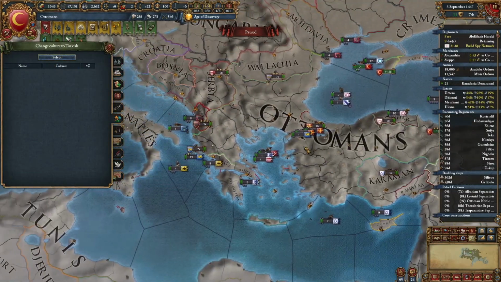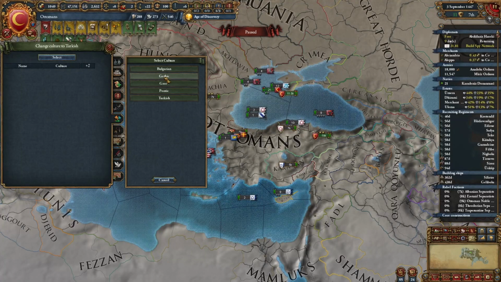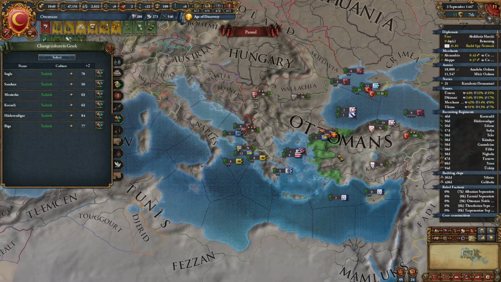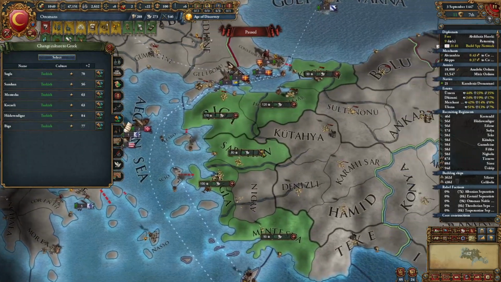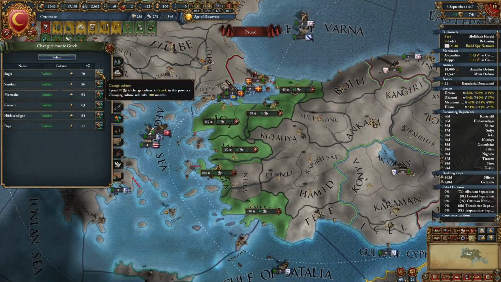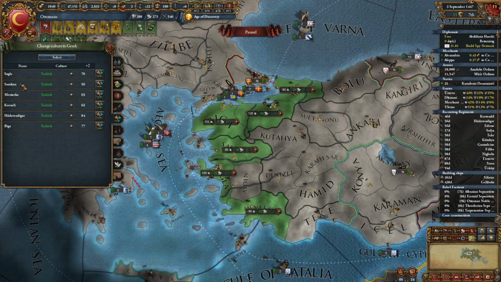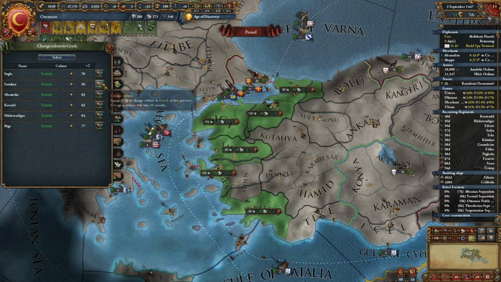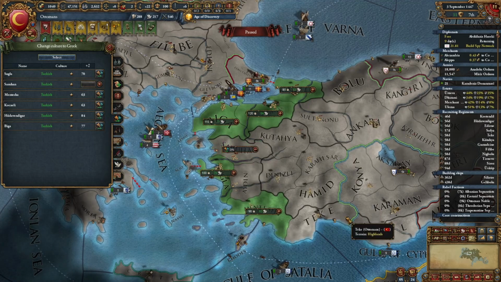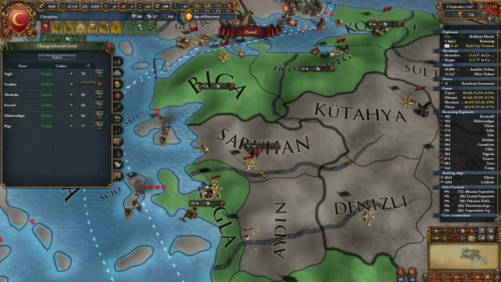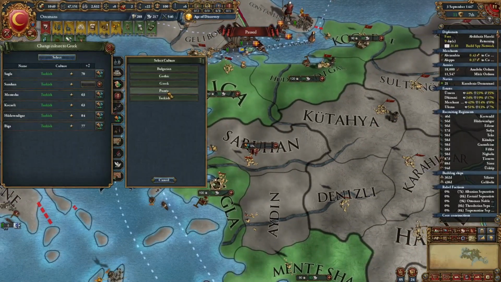This menu lets you change the culture of your provinces. So if you wanted to change culture to Greek, all of these ones could be converted to Greek, and we can just spend some diplomana to do it. So let's convert Saruhan, for example. Yep. Great. Now that's going to take a while. There's a bar there. Good. And yep. You can do that.